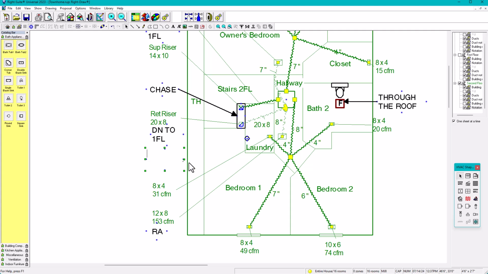Let's put in here through the roof. There we go. Through the roof, and we're going to make this bigger. Let's move this down. Okay, 4-inch dryer exhaust through the roof. There you go. Okay, and I'm going to put my arrow right here. Let's put the arrow right there. There we go. All right.